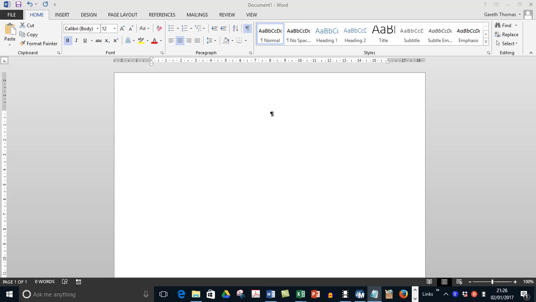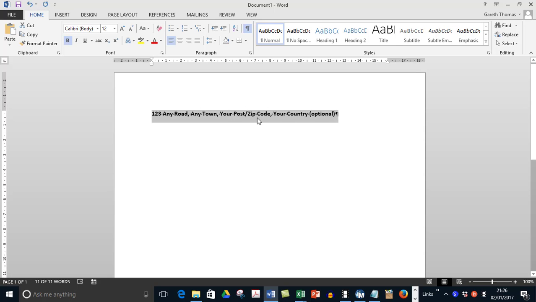So this is your address. This is where you reside. This is where somebody who is going to respond to you will write to you. Put your text in first and then we'll center it. So it didn't actually take my center.